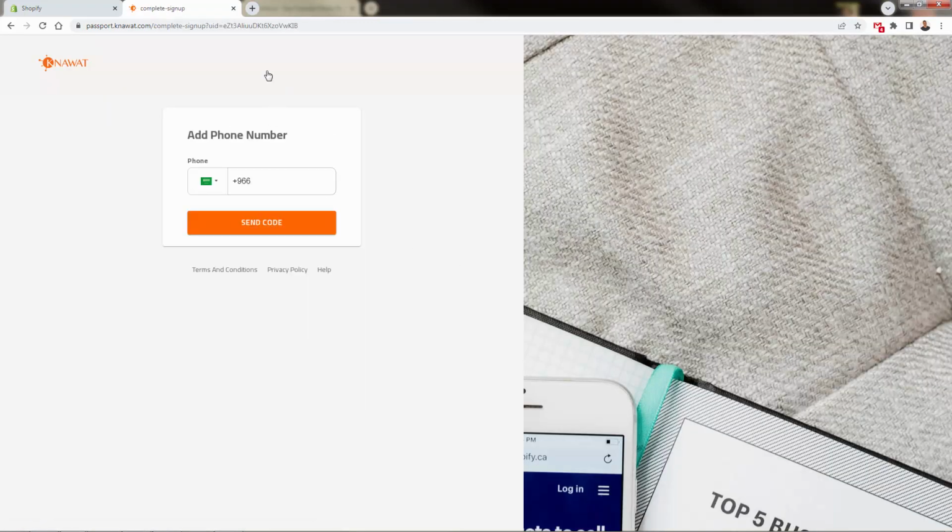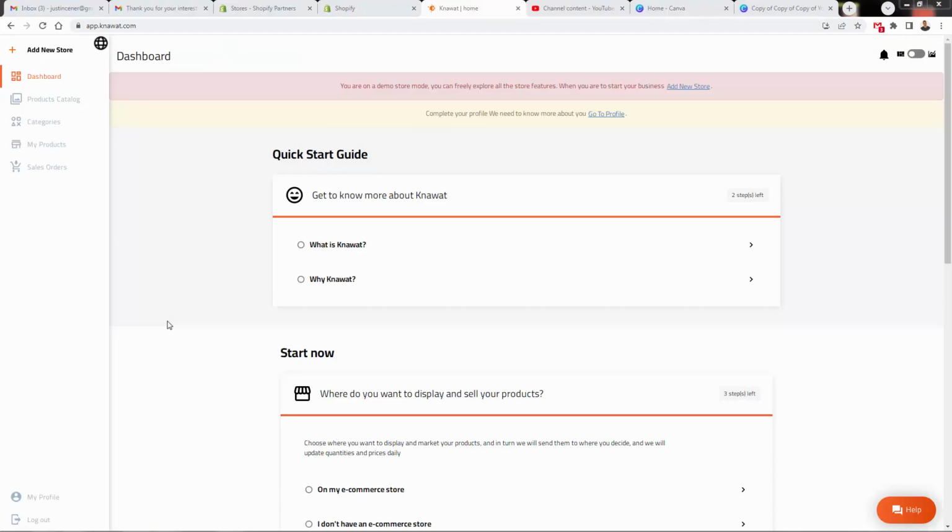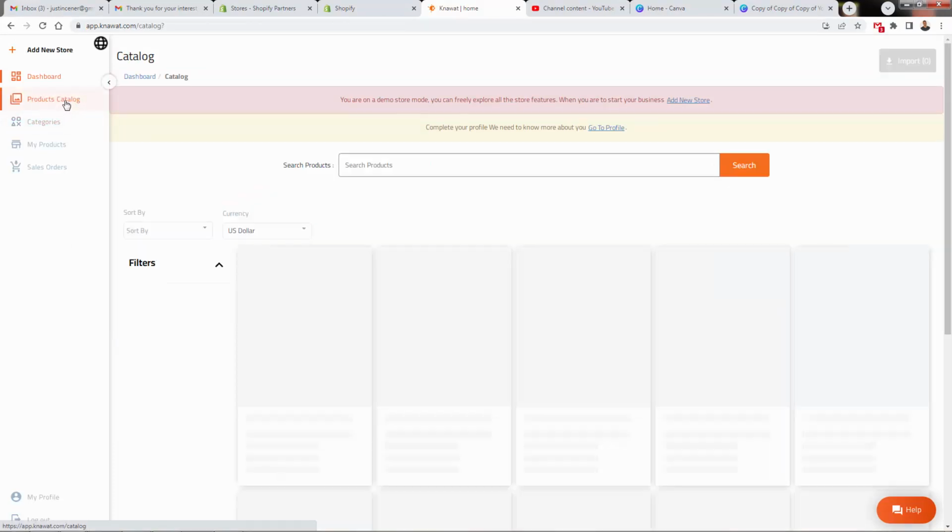If you already have an account, you'll want to log into it and confirm it. I already have one, so I'll just log into mine. Once you're inside the app, all you need to do is complete your profile, and you'll have your store connected. Then I want to show you the most important part.